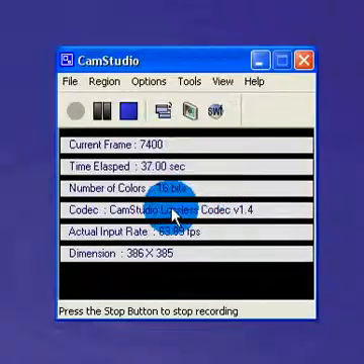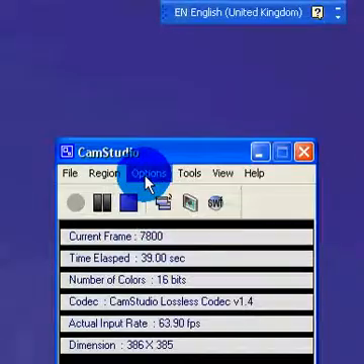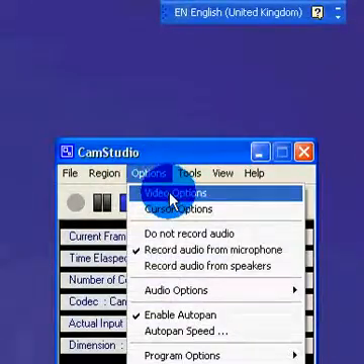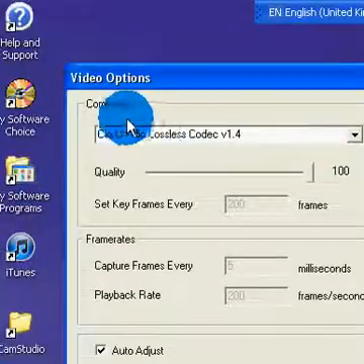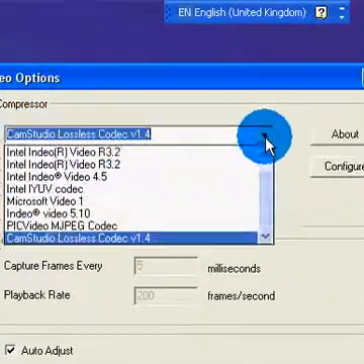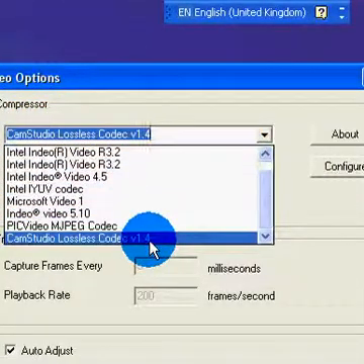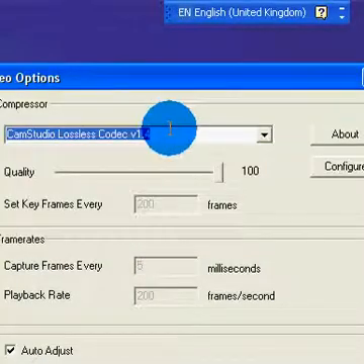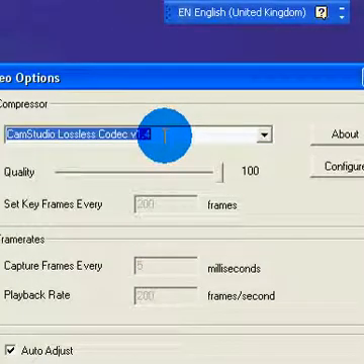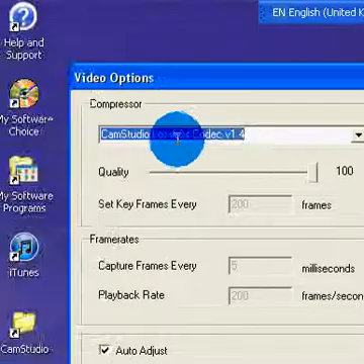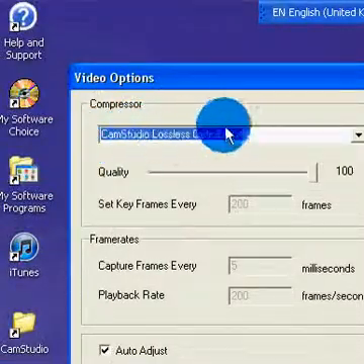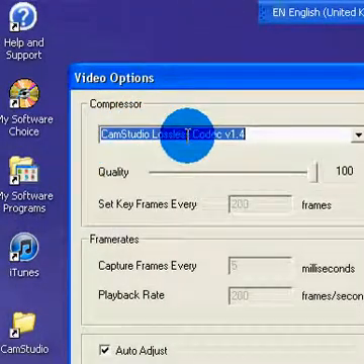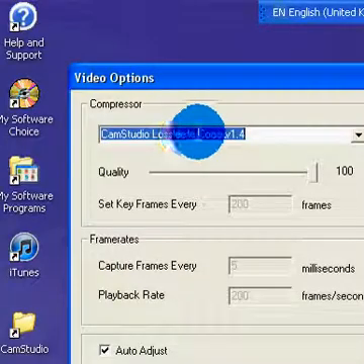So now I'll show you the settings that you're going to use for RuneScape. If you go to options, video options, go to compressor and change it to the CamStudio Lossless Codec v1.4. If you watch my video on how to download CamStudio, it will tell you how to download this codec. Basically all the codec does is allow your videos to be more compressed, so they're more compatible for YouTube.